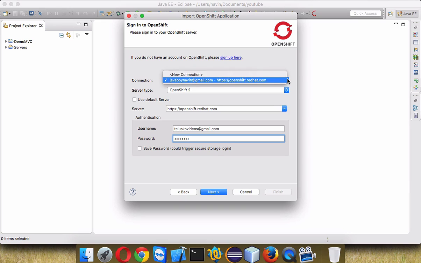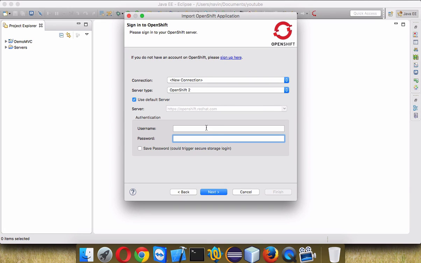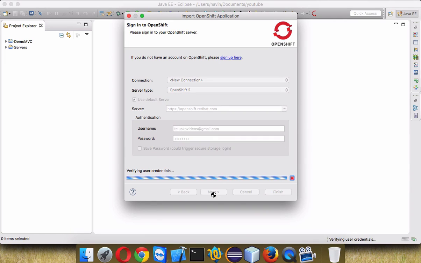Now we'll change the connection type. We'll say new connection. Again we will type Telusko videos at gmail.com, and that's the password. Let me click on next. It will take some time for verification.